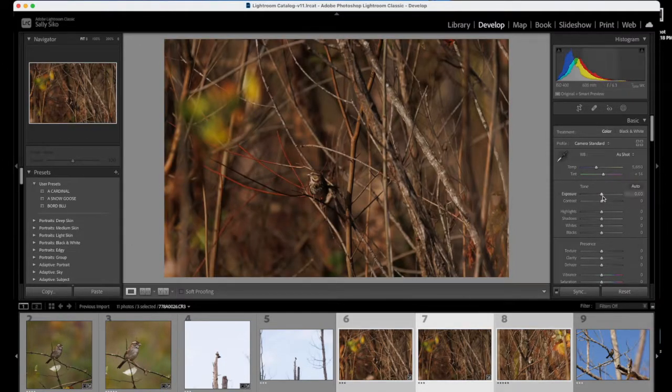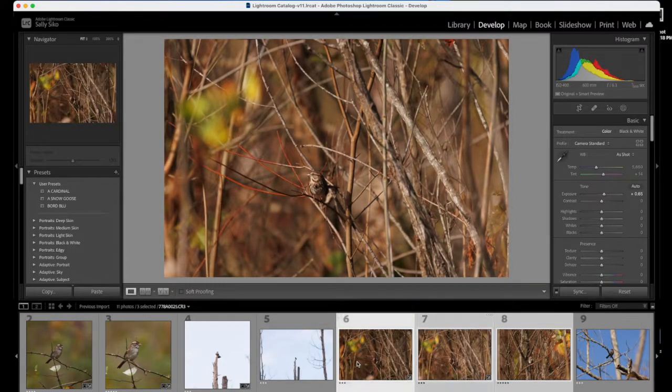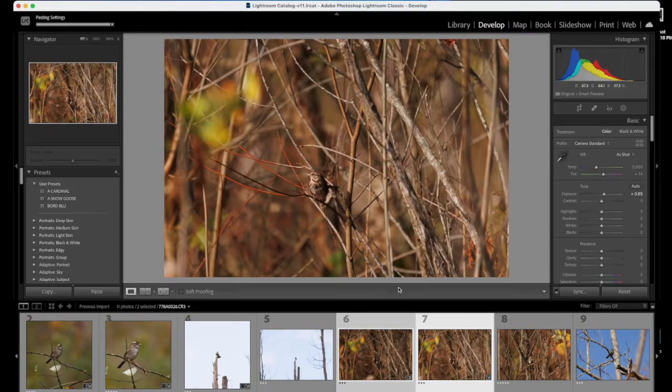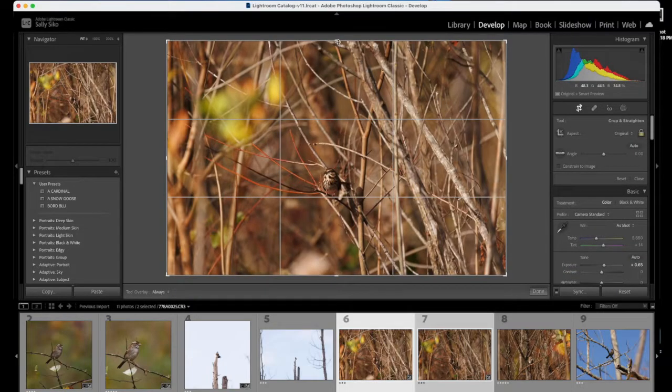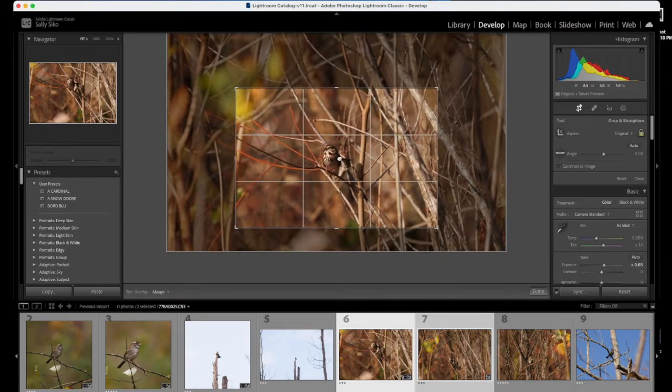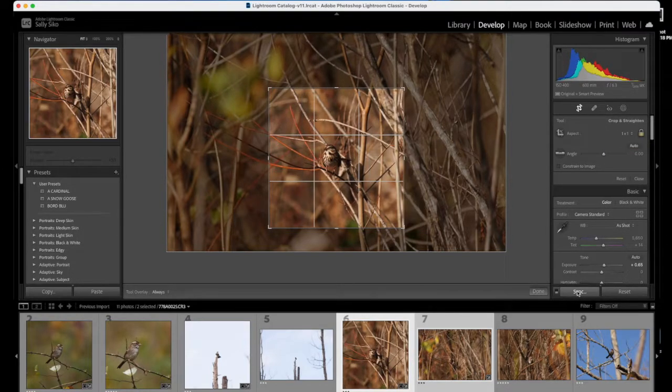It's just this one was in clouds. So we're just gonna bump that up. Sync that one to there. Alrighty, so now we've got two photos which are exposed a little lighter. Go ahead and crop 1:1. And again, I'm gonna hit the sync button over here.